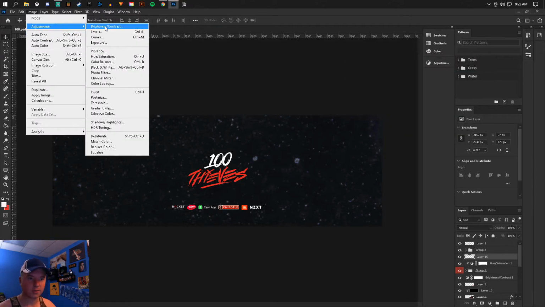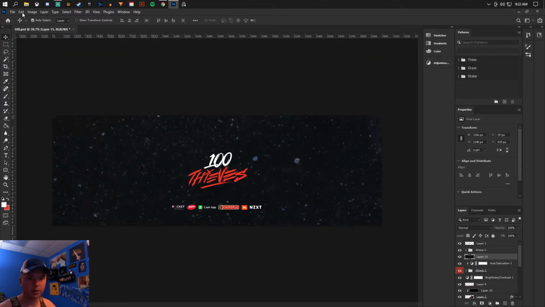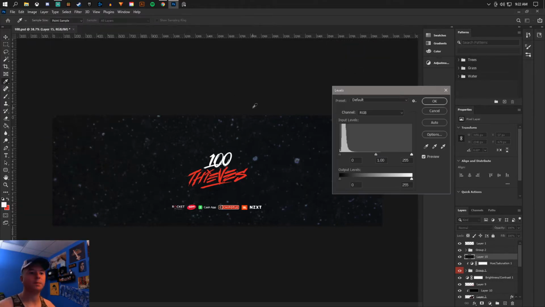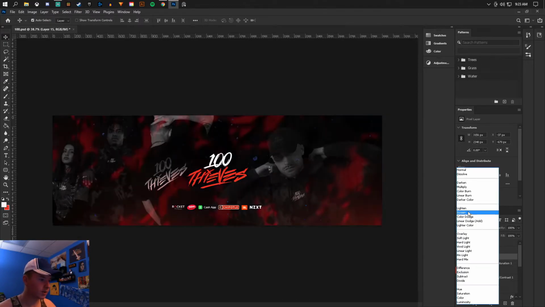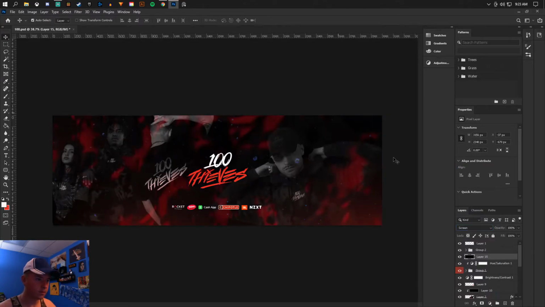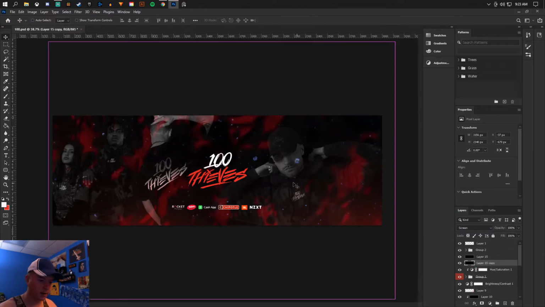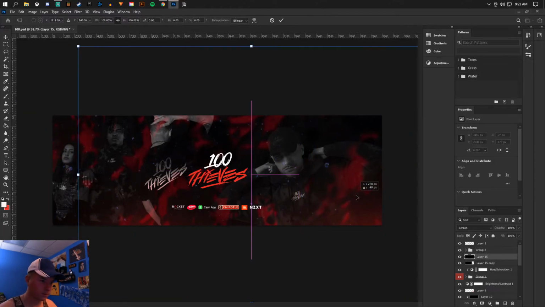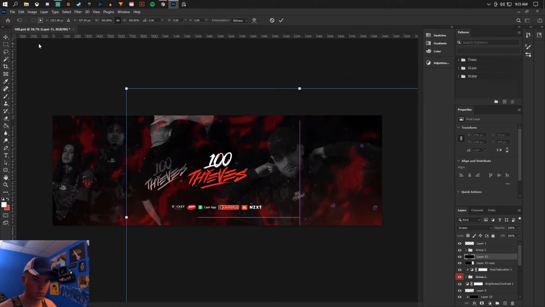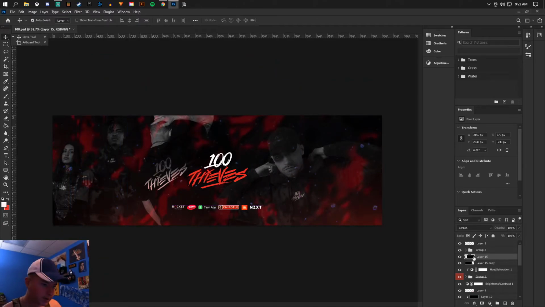Alright, and then we'll go to image adjustments and then levels. So then we can kind of play with this a little bit better and get the look that we want. Alright, and then we're going to go screen. Okay, and then copy this, and then I'm going to flip it. Alright, so that looks pretty sick. Now I'm gonna turn down that blue just a little bit because it's kind of strong.